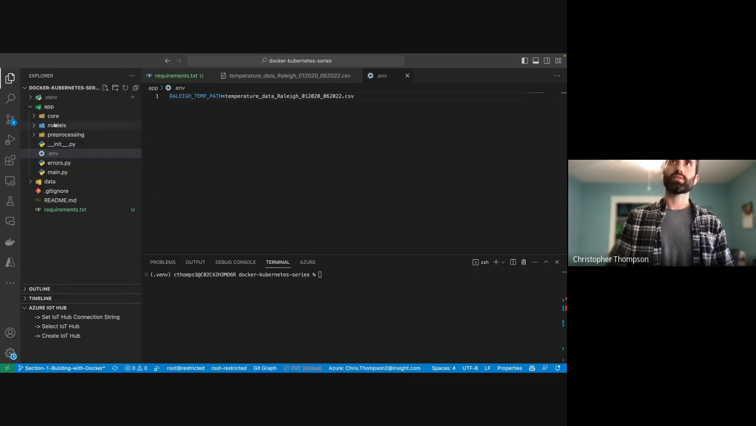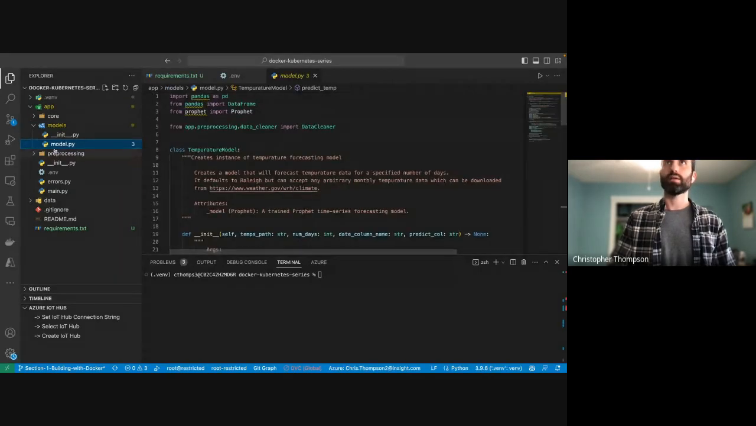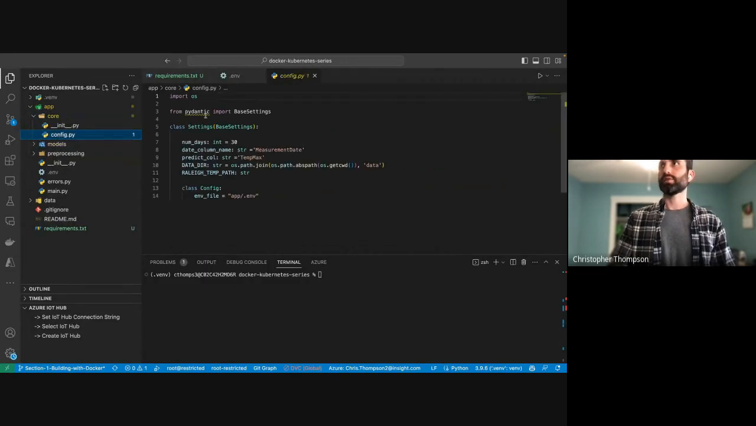And if you want to look where that is, in the core config, you can find that and other environment variables. I highly suggest looking. This is Pydantic, so I don't want to get into Pydantic, but you can see here some of the variables that I've defined to make the application work.